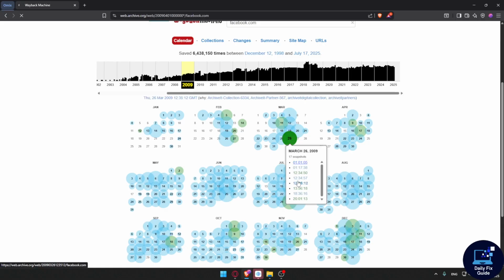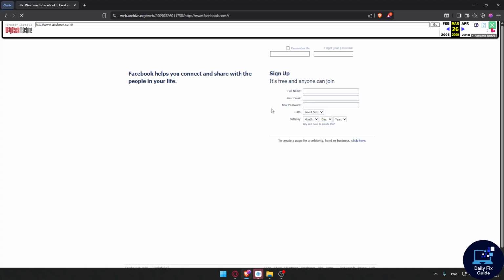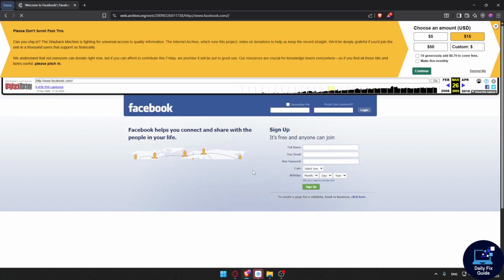So we have a lot of snapshots. I'm going to this exact snapshot as an example, just a random snapshot here. The website is a little bit slow because it has a lot of data, so just bear with it. And as you can see, you'll be able to see how Facebook looked at that exact time, in 2009, the third month, the 6th of March.